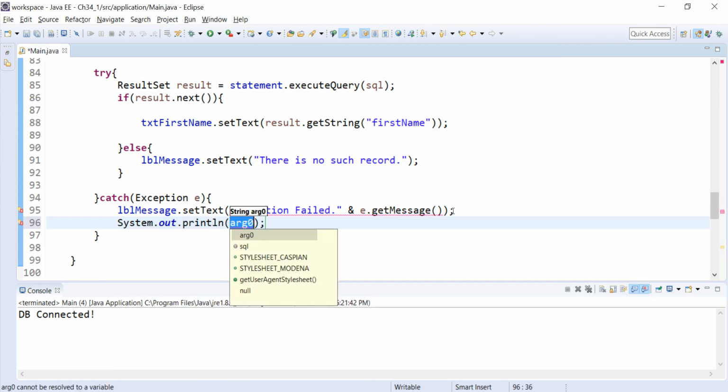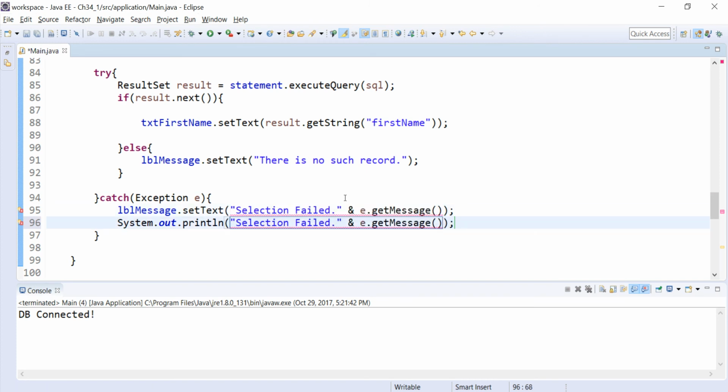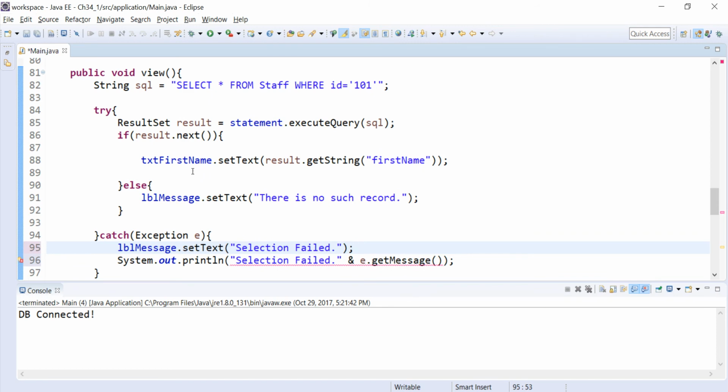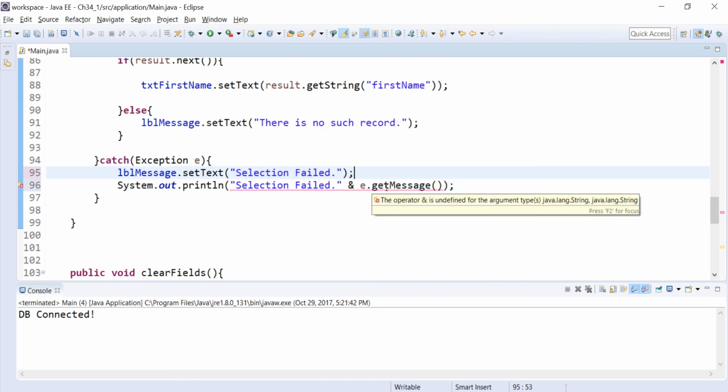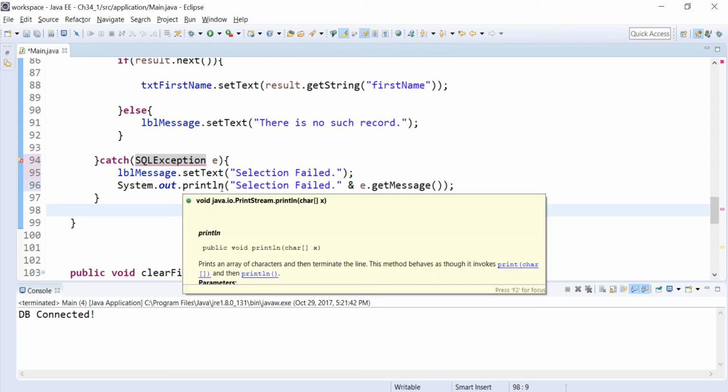So we'll put the message down here to the console, and not up here. It would be exception SQL, I think it's not the exception. SQL maybe? SQL exception.